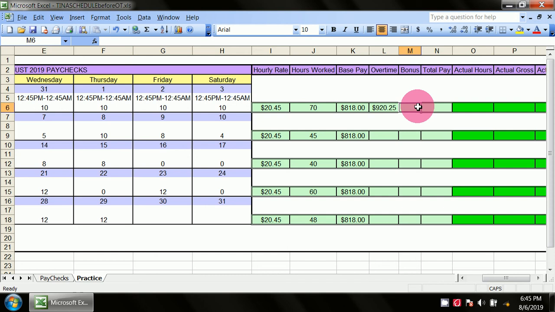Bonus we're going to leave alone. Total pay we'll get to here in a second, but let's take this formula and copy it and paste it in all of these other cells that we'd like to use the formula. And as you can see, the moment that I paste it, it automatically populates. If you work 40 hours, you get no overtime. If you work 45 hours, you get $153.38.